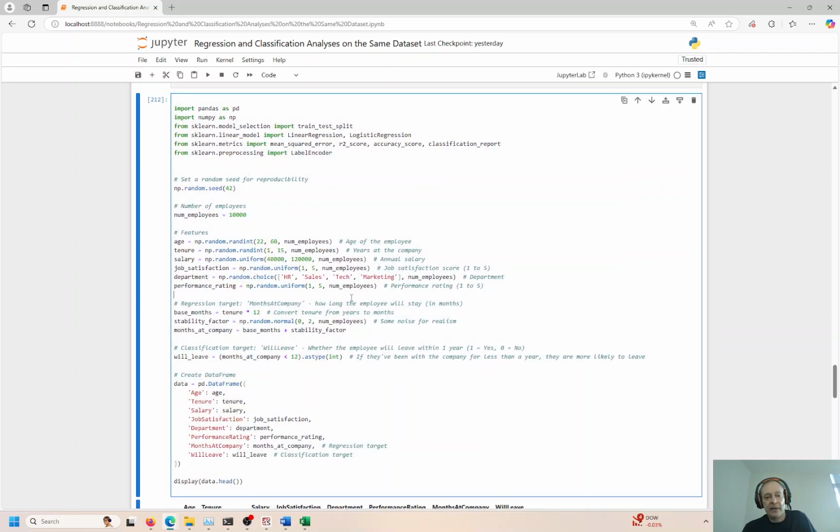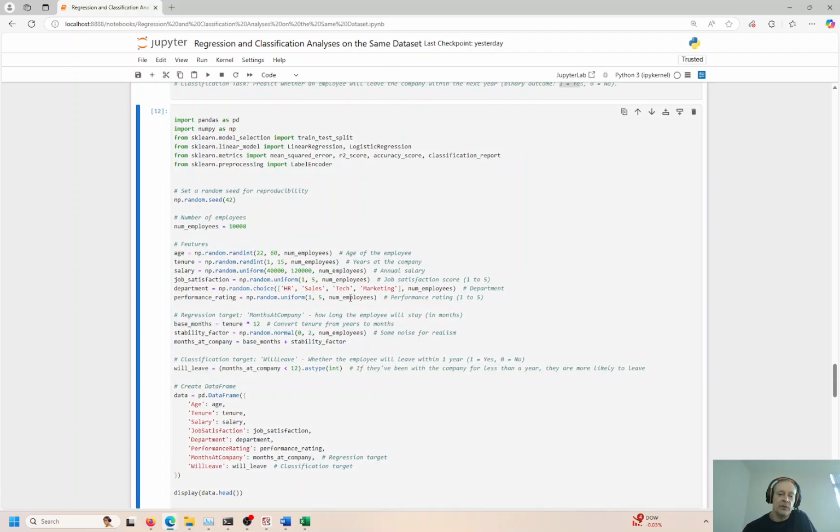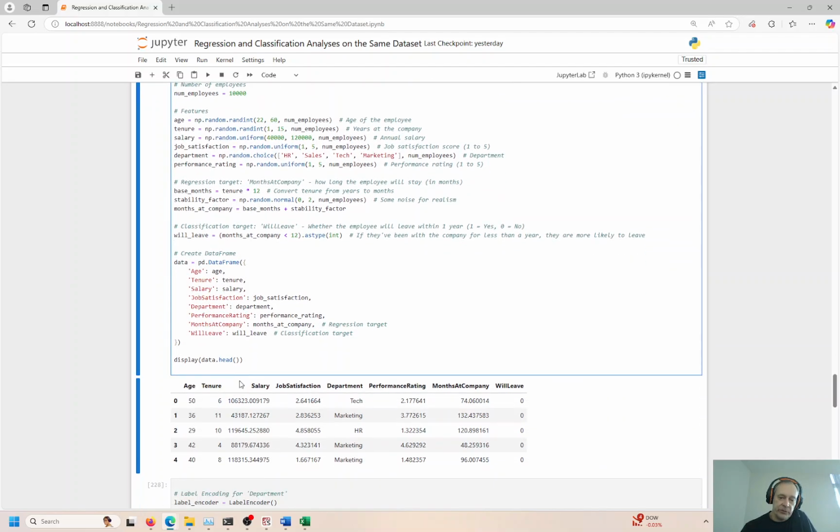So I don't have this information, right? I don't work in HR. I looked online, I didn't really find anything that met the criteria of what I'm looking for, so I just created my own, okay?